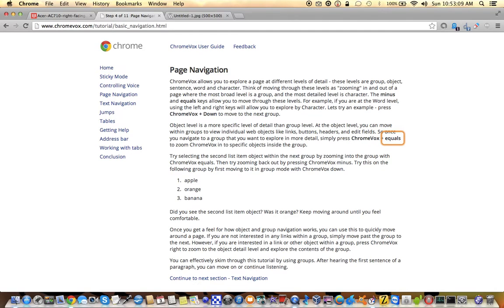Now, everybody says it's equals, but I like to think of it as plus, because plus is for increasing, minus for decreasing. Or in this case, plus for increasing detail, minus for decreasing detail. To zoom ChromeVox into specific objects inside the group, try selecting the second list item object within the next group by zooming into the group with ChromeVox equals. Then try zooming back up by pressing ChromeVox minus.